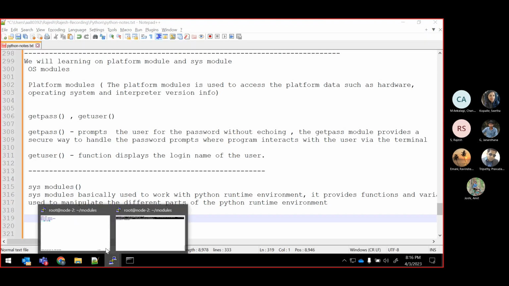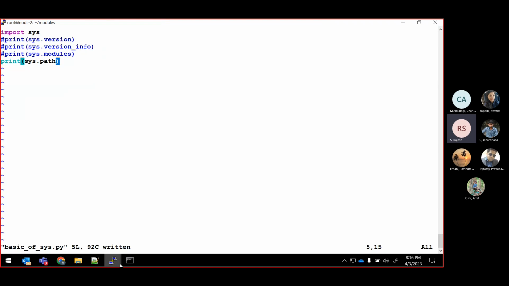So here I can even write a comment, like this: sys.path is an environment variable for Python. Okay.